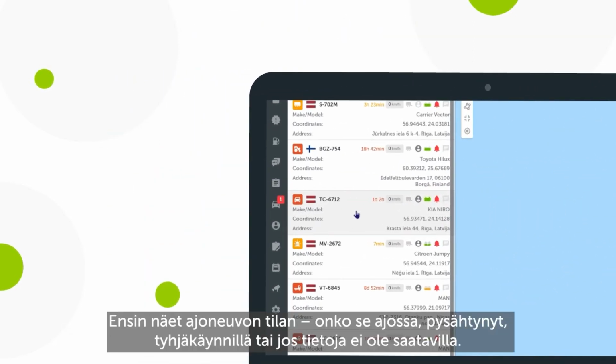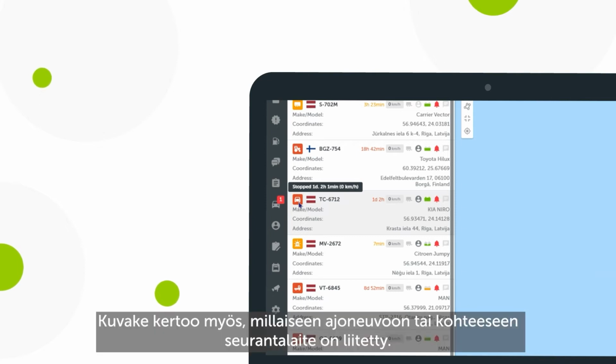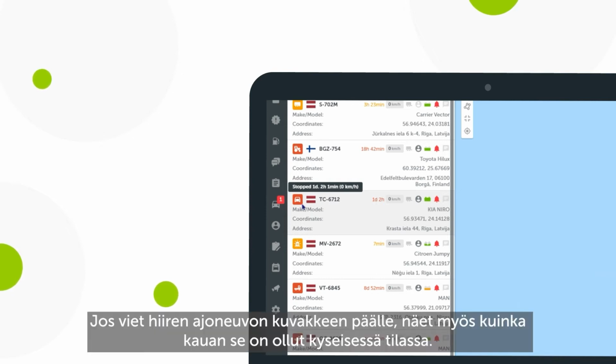First, you will see the vehicle status, whether it's driving, stopped, idling, or if there's no data available. The icon also informs you on what kind of vehicle or object the tracking device is attached to. If you hover over the icon, you can also see for how long it has been in the respective state.